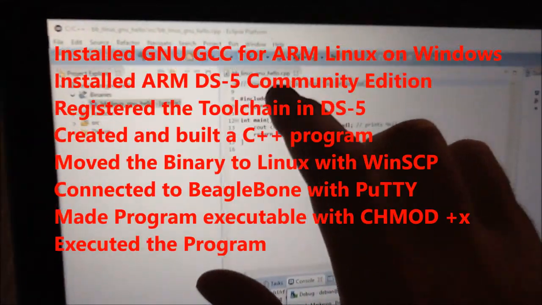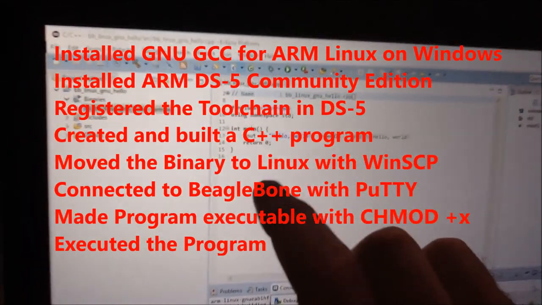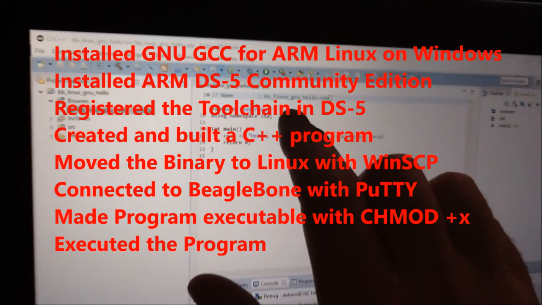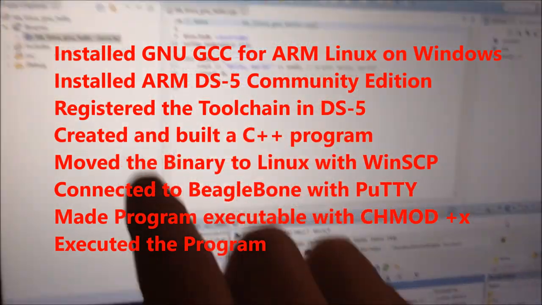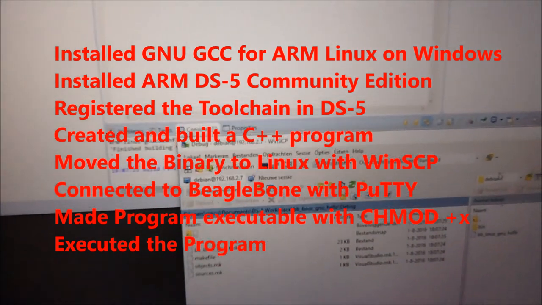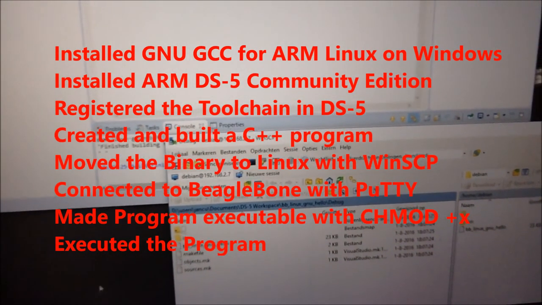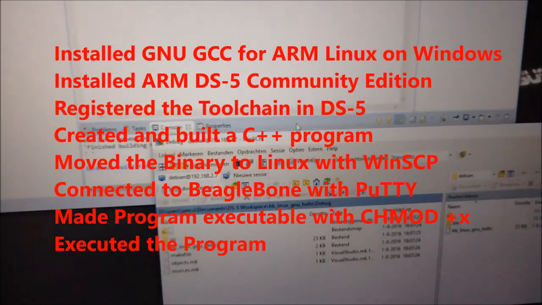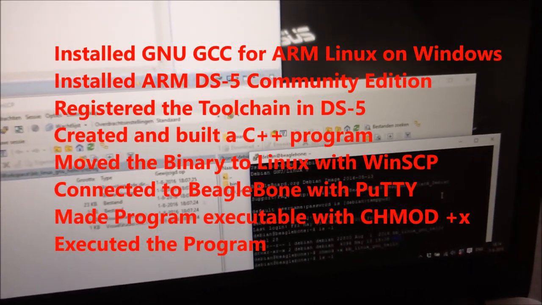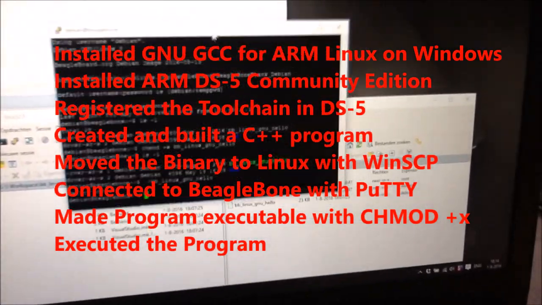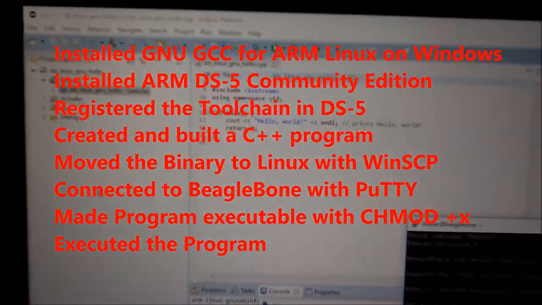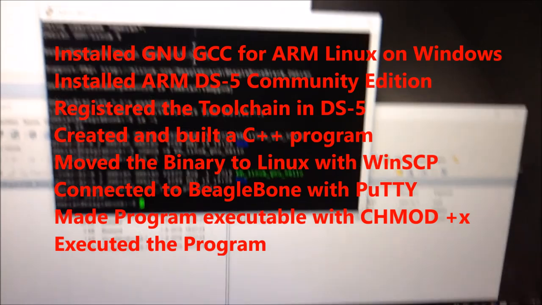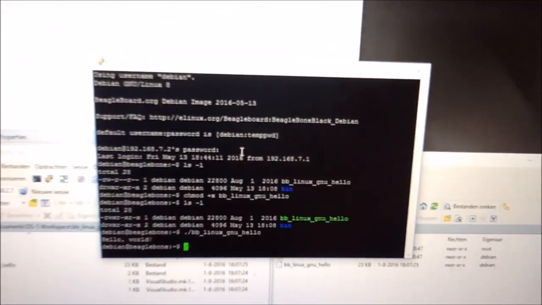A small summary. We have installed the IDE and the GNU toolchain. We have registered that toolchain in the IDE. We loaded a C++ example program and built it. Then we used WinSCP to move that binary to our BeagleBone. We used PuTTY, we made that binary executable and we executed it. So from a Windows machine source to a Linux binary, that's what we wanted to do today.